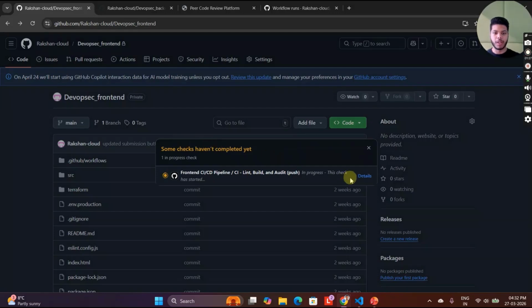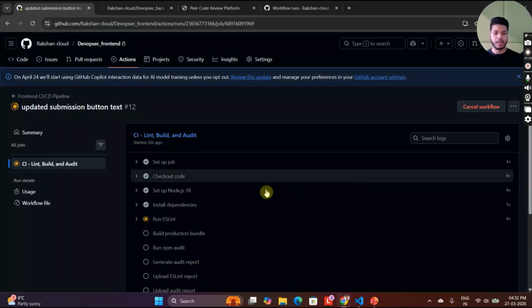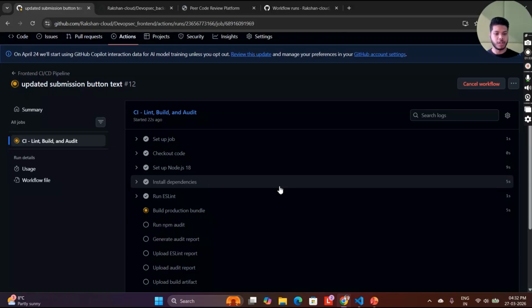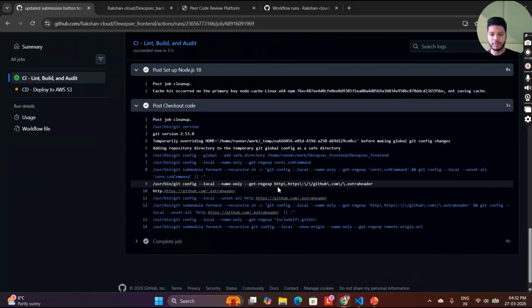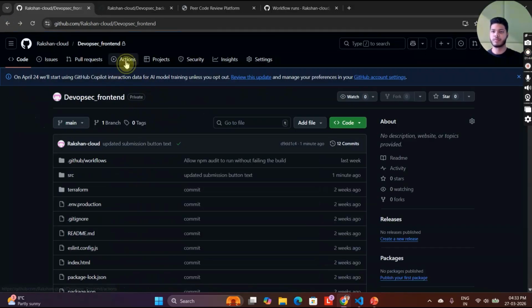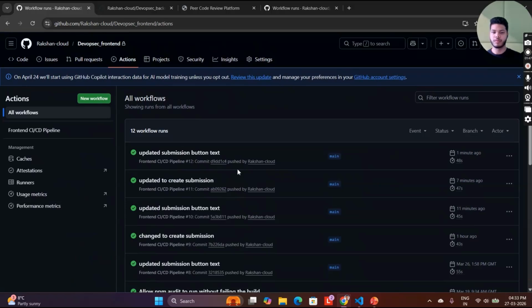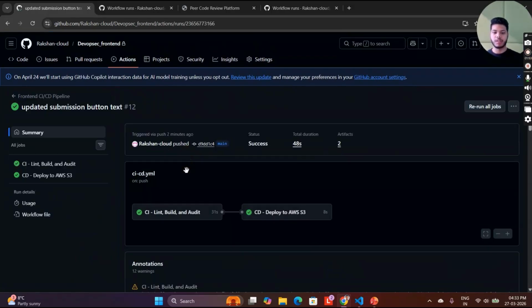And this is the front-end pipeline. The CI runs ESLint and npm, and the CI speaks to an S3. And this is the backend pipeline. The CI builds with Maven and runs JaCoCo coverage, SpotBugs, PMD, Trivy, Semgrep, and SonarCloud. The CI deploys via SSH to EC2.